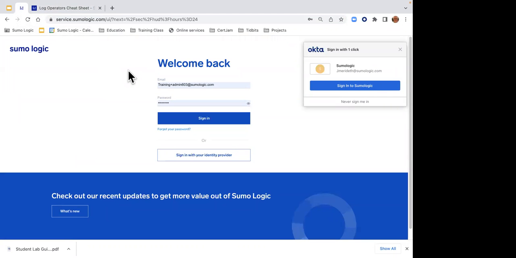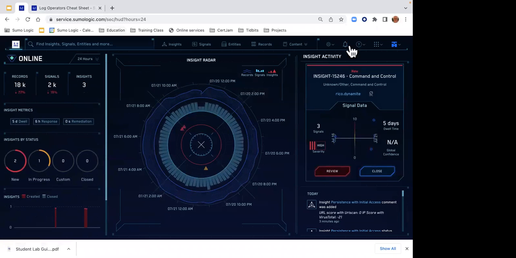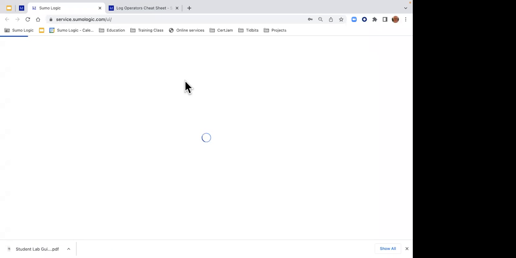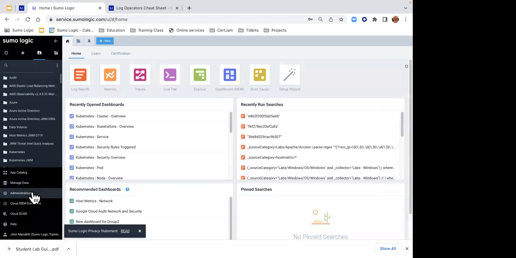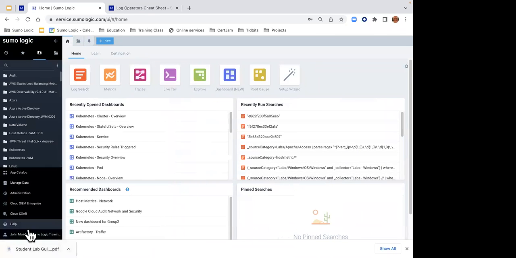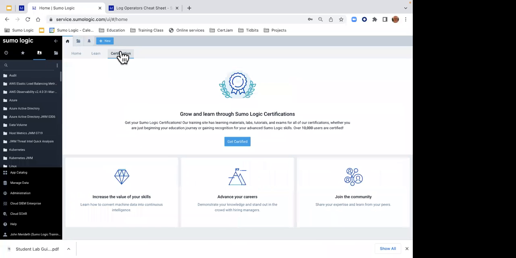Then I want you to go to your company's Sumo Logic environment and log in with your credentials. So do this from your company's environment, okay? I don't care if you're in the continuous intelligence platform or wherever you are, it doesn't make any difference. Actually, I'd prefer that you were in this continuous intelligence platform. But you should see down here on the lower left-hand corner, again, if it's not open, open it up, your name.